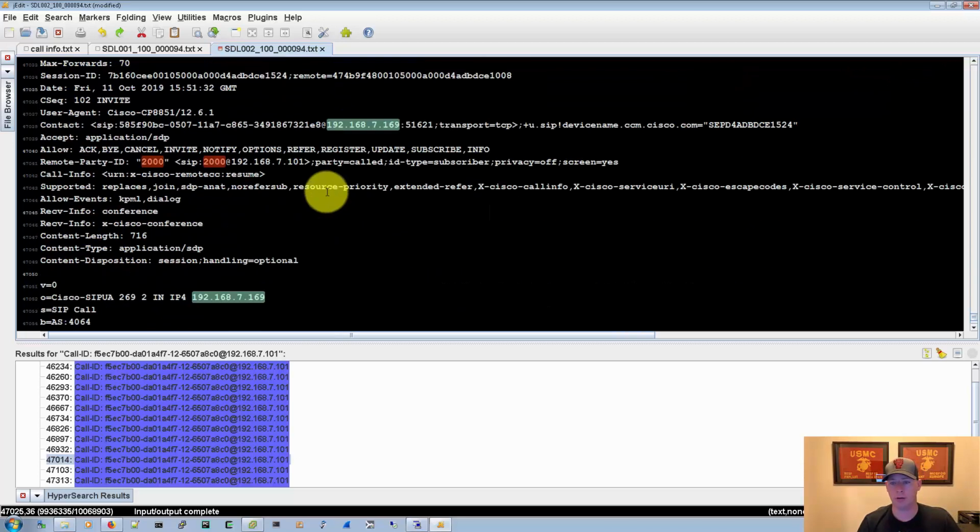If we scroll down, we can see here, again in the call info header, this is where phone B is going to resume the call and take it off hold. So we'll add that to our notes.